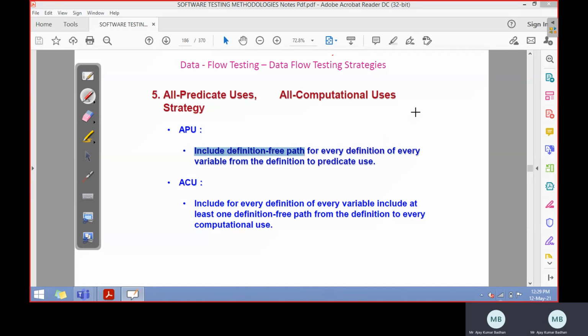Definition free path for every definition means you are defining a variable A. So what you are doing is defining it, and you represent it as T of every variable. He is saying that for every variable you are using, you define it from the definition to the predicate use. Predicate use means wherever you use it within the predicate, you have to show that there is a definition free path, and every definition of that has been used in the predicate perfectly. That is what he means in this scenario.